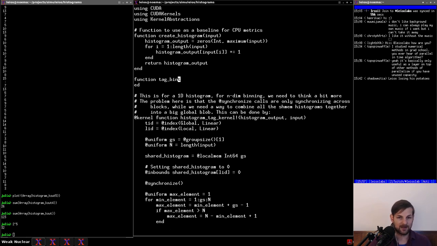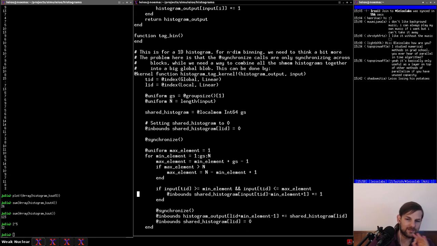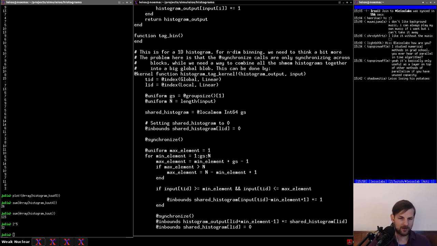And in here, I'm really typoing a lot here. Sorry about that. Let's go down here and there. Okay. And what we're going to do is put the tag bin in here. So what we want is @inbounds of, how do we want to do this? I think we're going to do tag bin of, and then we're going to read in the shared histogram of input of TID. Wait, I need to think about the best way to do this.